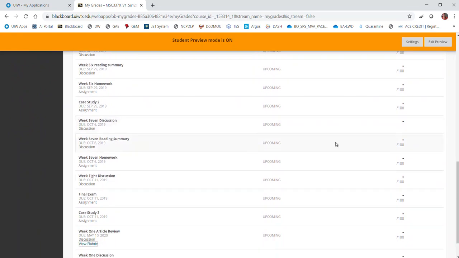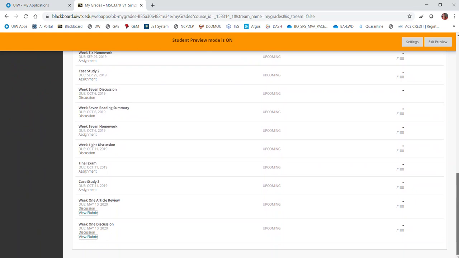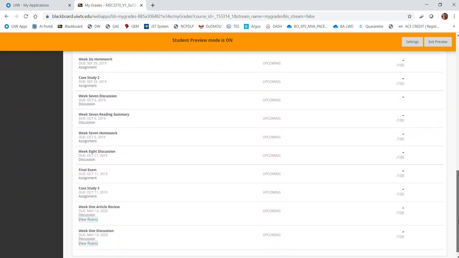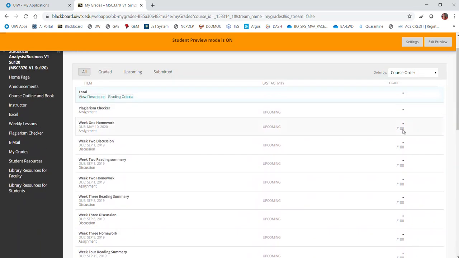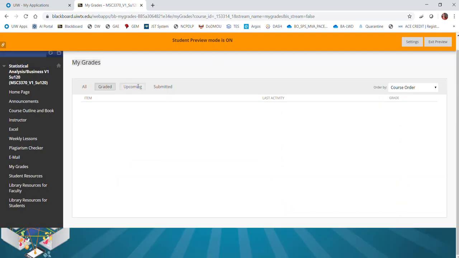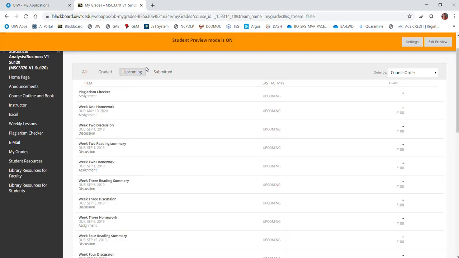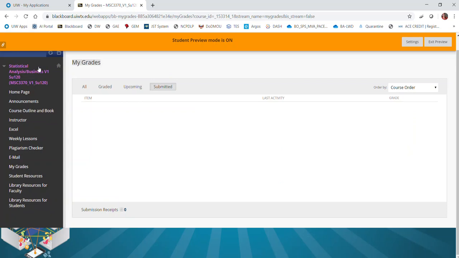I'm still working on these dates. I'm still updating them once again. But it should always show that the maximum points for each requirement is 100, and then it's going to show how much you earned. And then it should show you a total here, if you just want to see your grade, what is upcoming, and what has been submitted.